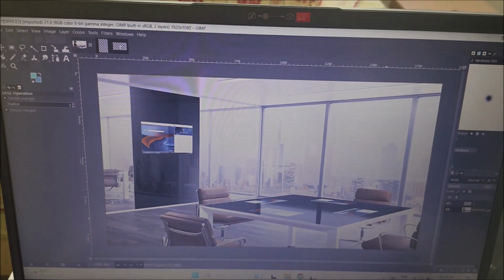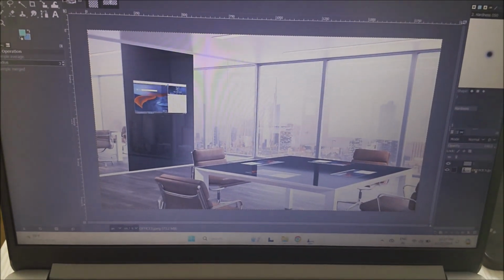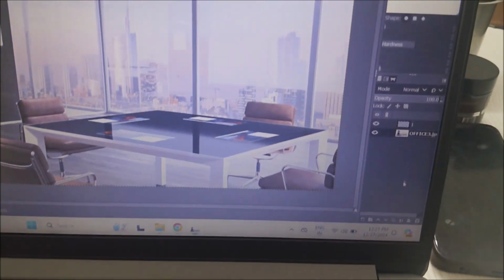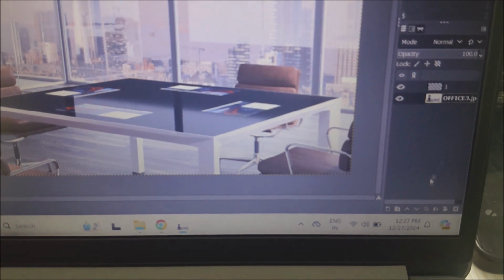So how can you do that? With one single option you can gray it out or dehighlight it. The process is very simple. First of all, this is in one layer. What I need to do is duplicate this layer.